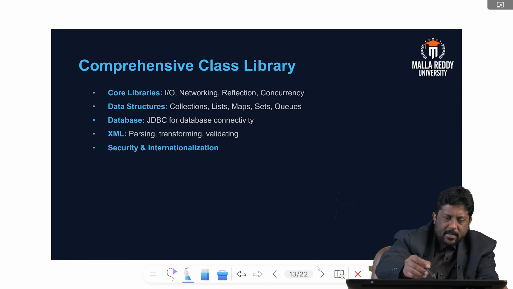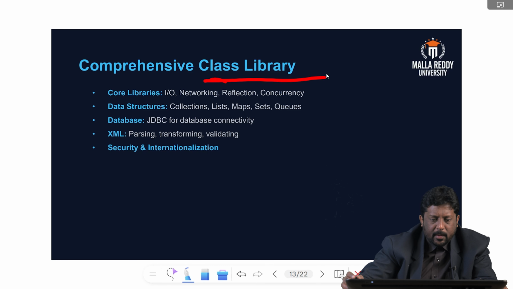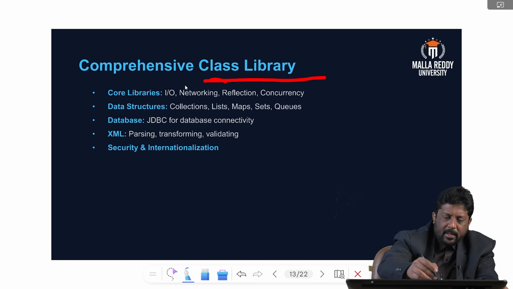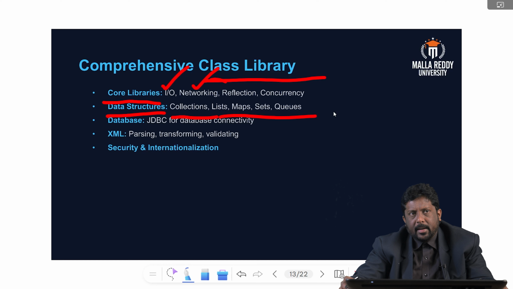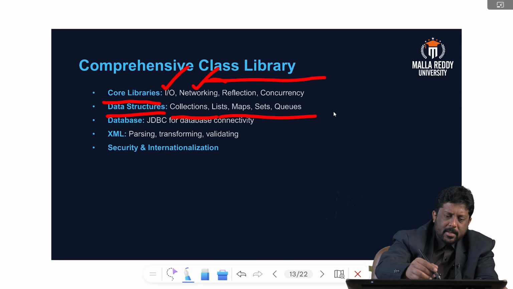The class libraries. Java has, if you want to develop applications, networking applications or IO applications or socket programming or whatever it is, full-fledged support of core libraries. And also data structures like collections, a lot of data structures are there. So if you want to implement a doubly linked list, a singly linked list, a circular linked list or whatever it is, readily available collection classes are there in Java.